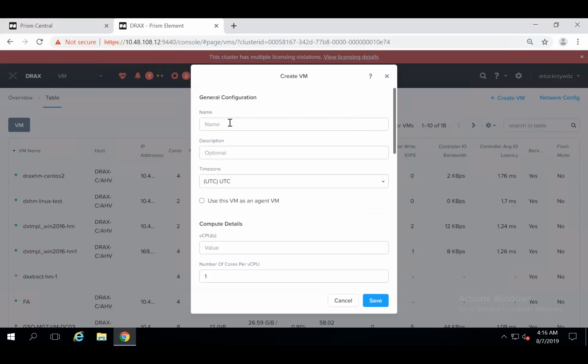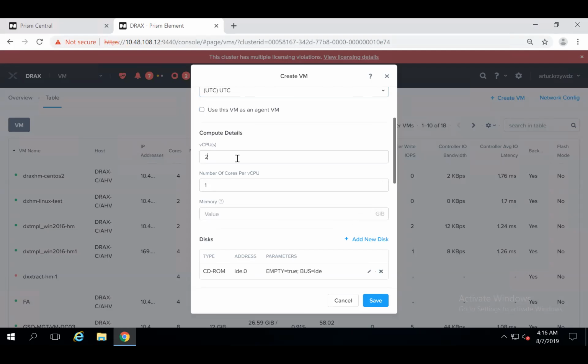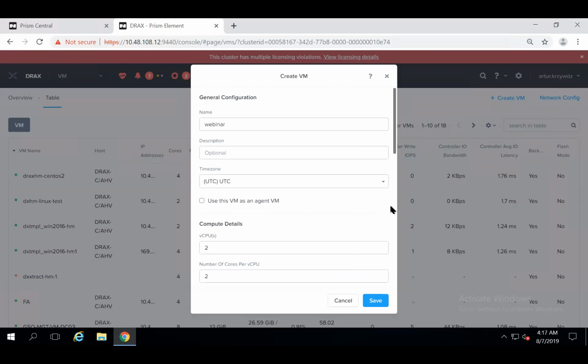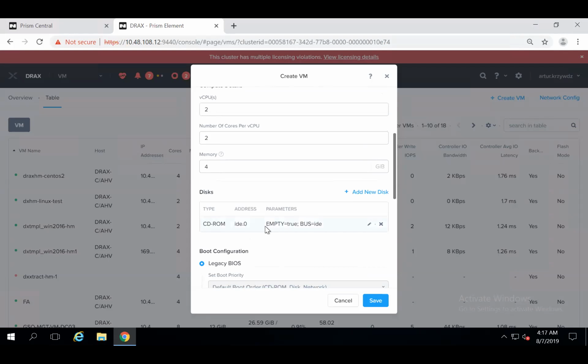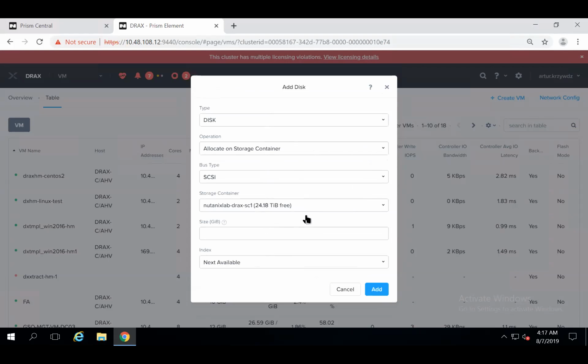So let's provide a name: webinar. Description we don't need, you can set the time zone. Then let's put in some compute, a bit of memory. Now we need to add a disk. By default, you create it with the CD-ROM on the IDE bus. So let's add SCSI storage. You choose the container, the first one is the default, let's say 40 gigs. You don't choose the SCSI ID, it just picks up the next available. Click Add.